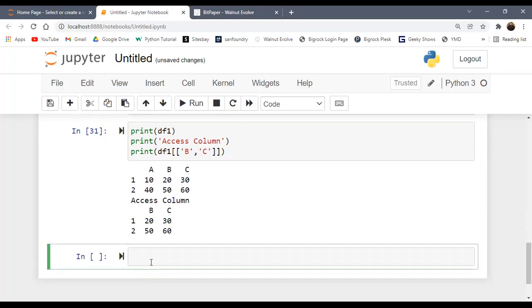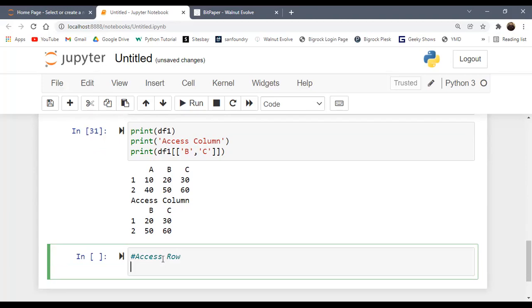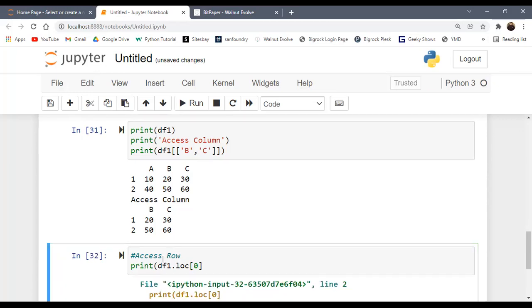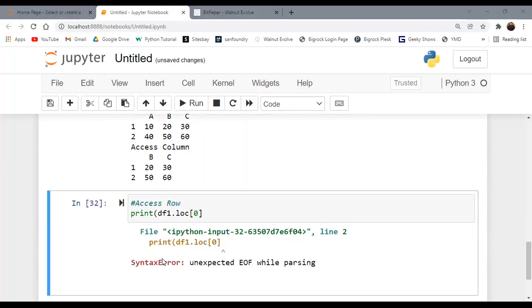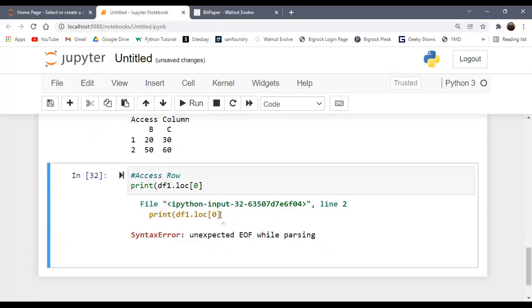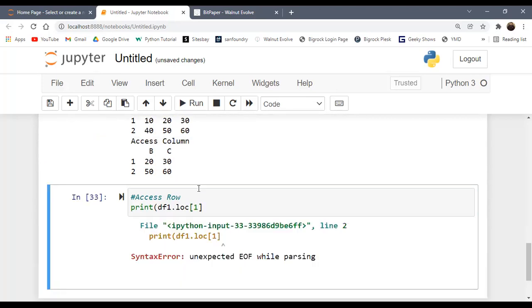And then the next: access row. You can access a row by calling the method loc, and just pass the row number. See this.